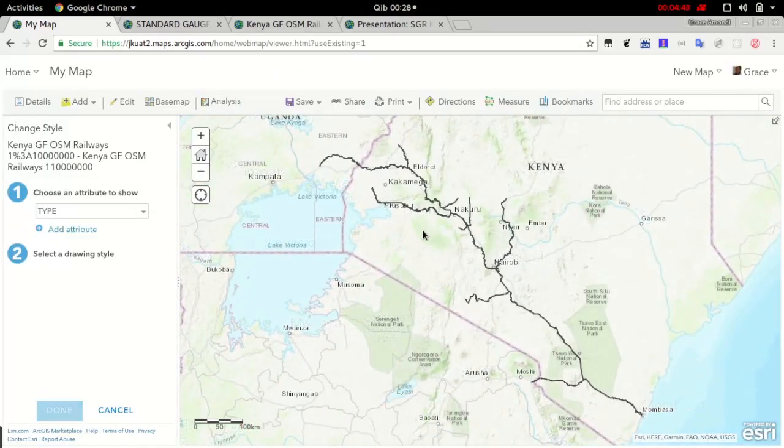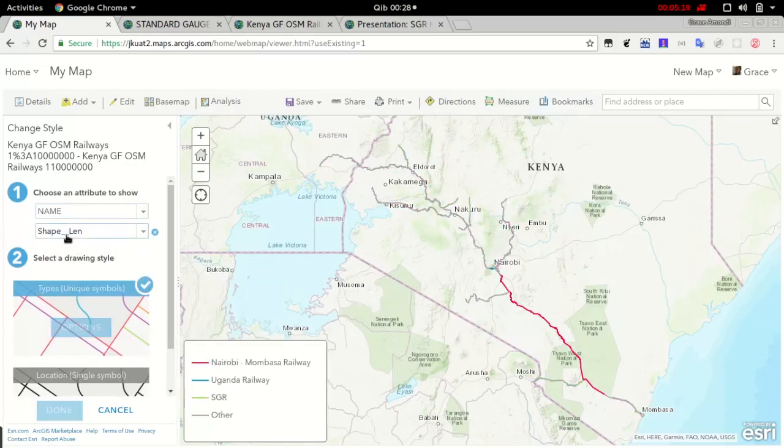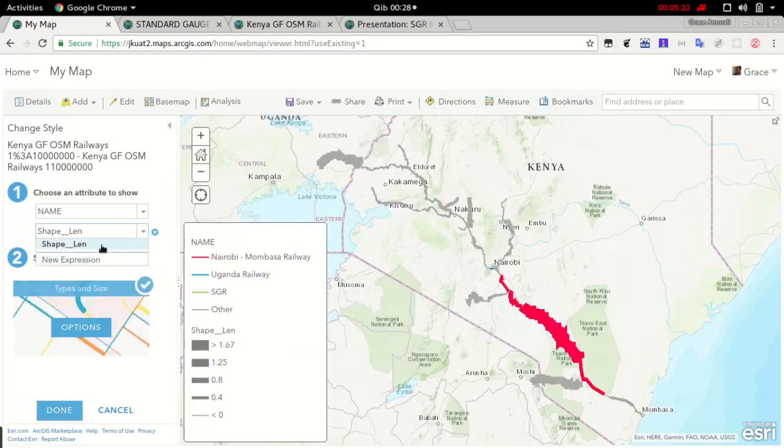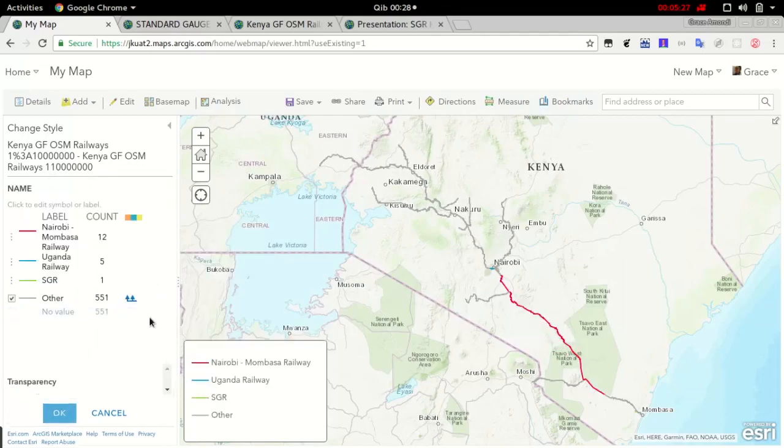Okay, so once the layer is imported into the map, it will be zoomed to that extent and be displayed in the map. So we can style our map to look as we want. You can see on the side we have a legend with narrow gauge, rail, disused, and other options. So let's style our map. To style our map, we can style it in terms of type of map, type of railway, or even the name. So let's select name. We can also add another attribute, maybe shape length. So for now we'll just have name, and then we'll style it.